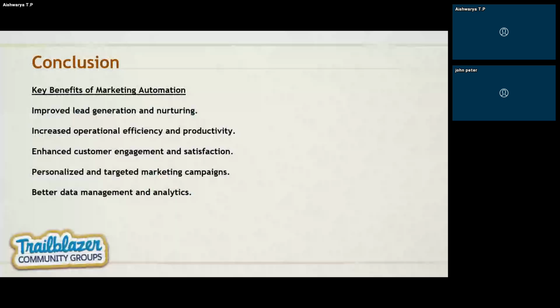Okay, so the conclusion here: the key benefits of marketing automation are that it will improve your lead generation and nurturing, and it will also increase your operational efficiency and productivity. Then enhanced customer engagement and satisfaction, personalized and targeted marketing campaigns, and better data management and analytics. So these are some of the key benefits. There are a lot of other benefits also available. I just wanted to keep these things here.